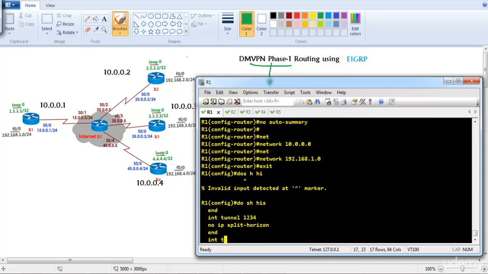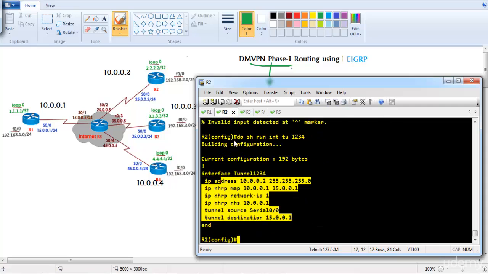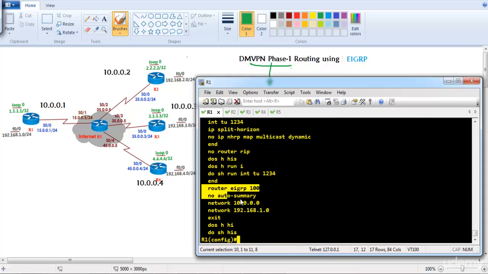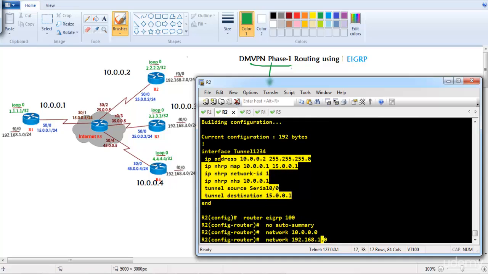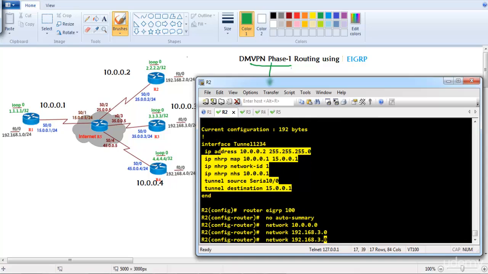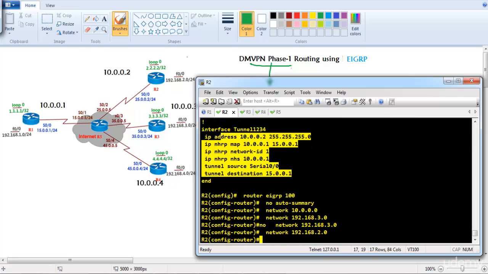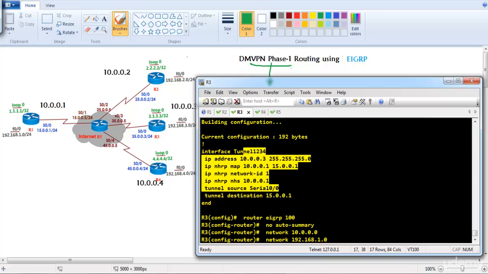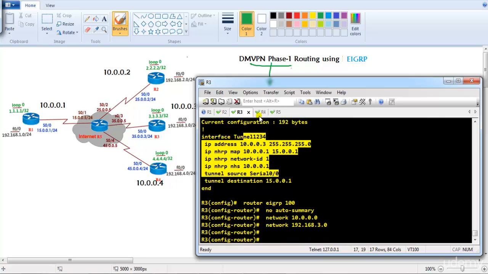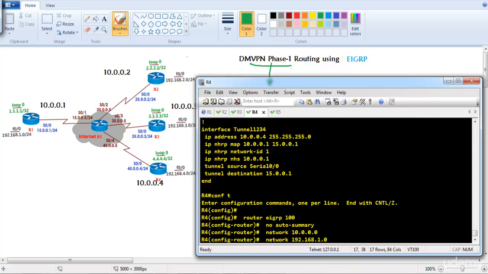Let me do the same thing on router 2, router 3, and router 4. The only difference is I just need to change the LAN interface IP addresses, because the WAN interface remains the same. So on router 2, it has to be the 2-dot network. On router 3, it has to be the 3-dot network. And on router 4, we are going to configure it as the 4-dot network.